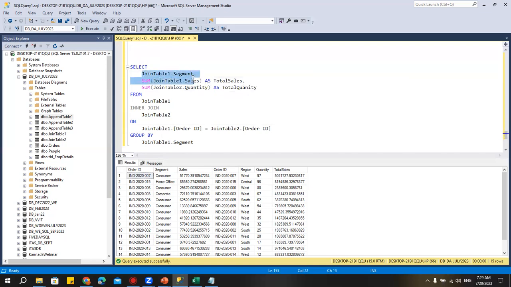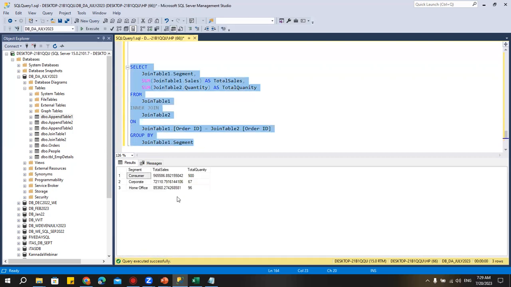Now we see the data is coming from different tables. So I've taken segment and I need to group that, so I've used that column in group by. And I'm using the aggregate function sum on sales from table 1 and sum on quantity from table 2. Now let me execute this. See, I'm getting the segment and the total sales of each segment.